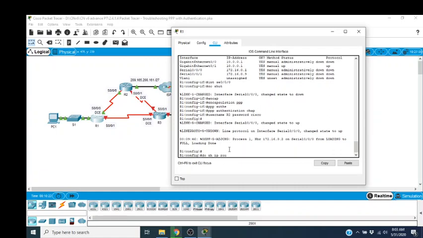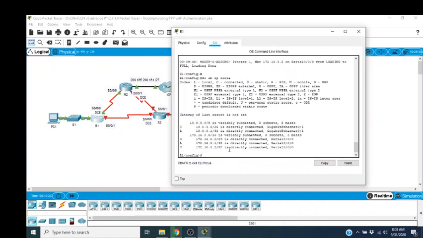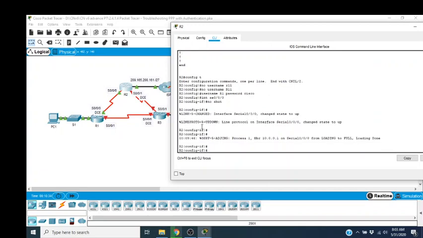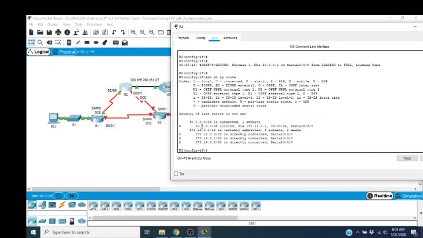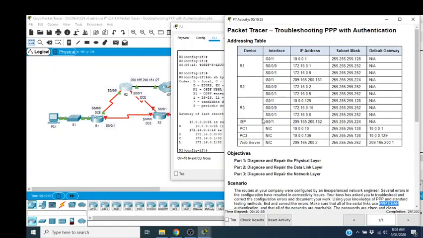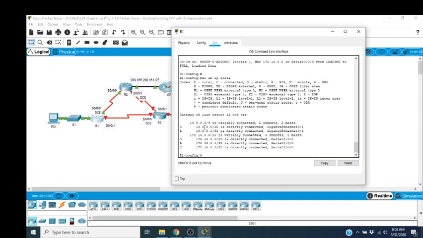Let's look at our routing now. Show ip route. Now I can see the 10 network is up. Let's look at R2. Show ip route. I am in R2. I can see the 172.16.0.1 over here. Let's look at R1 again.